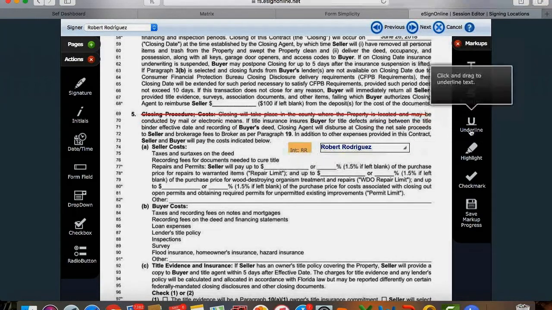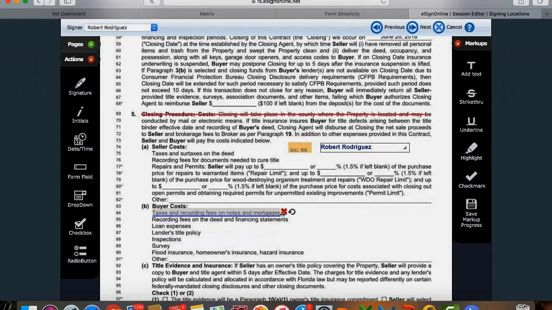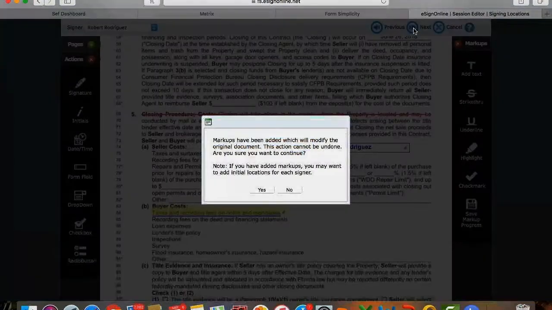Now, if you wish to underline, you can go ahead and come here, and let's underline this section right here. And once again, I'm going to stretch it out. And if you'd like to highlight, I'm going to go ahead and highlight this field as well. So we are setting up our contract with all kinds of notices and notifications for our client to read. Once you're finished, then you're going to hit next. You're going to hit yes.